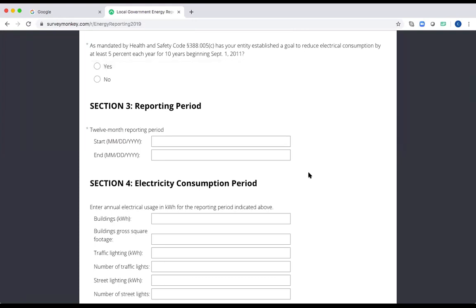In Section 3, you identify the reporting period for which the data you provide applies. The intent of the legislation is to provide the data on the state fiscal year, which begins on September 1st and ends the following August 31st. But you may opt to provide data for an alternative 12-month period as long as you provide a start and end date on the reporting form here.